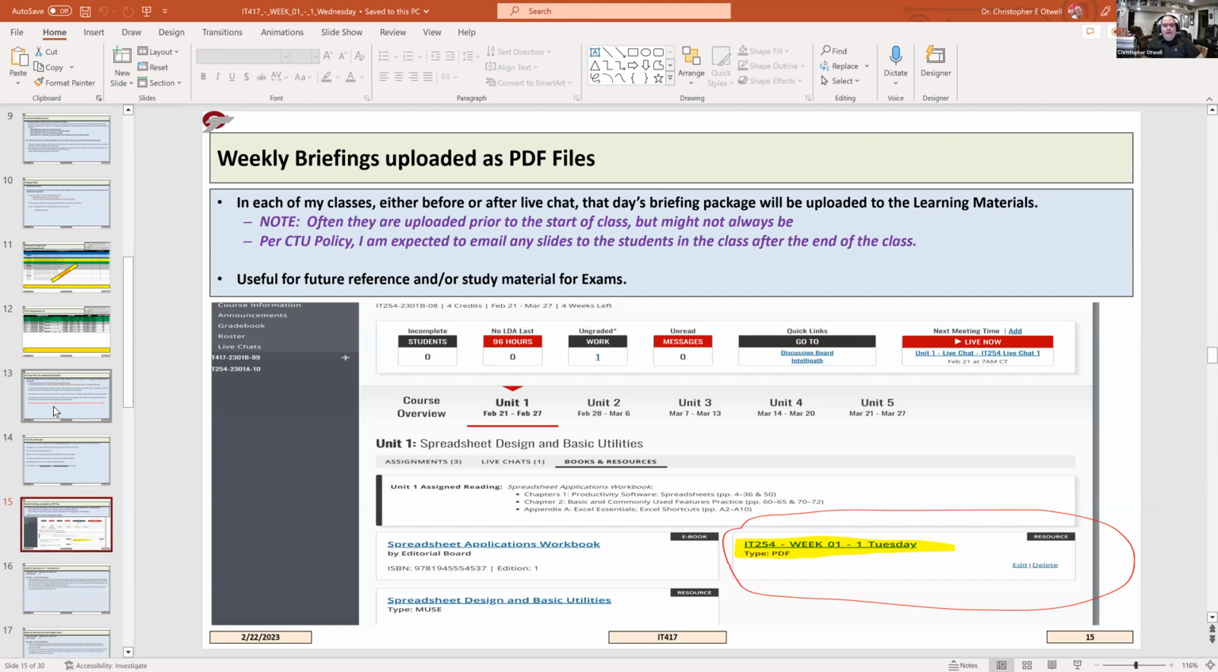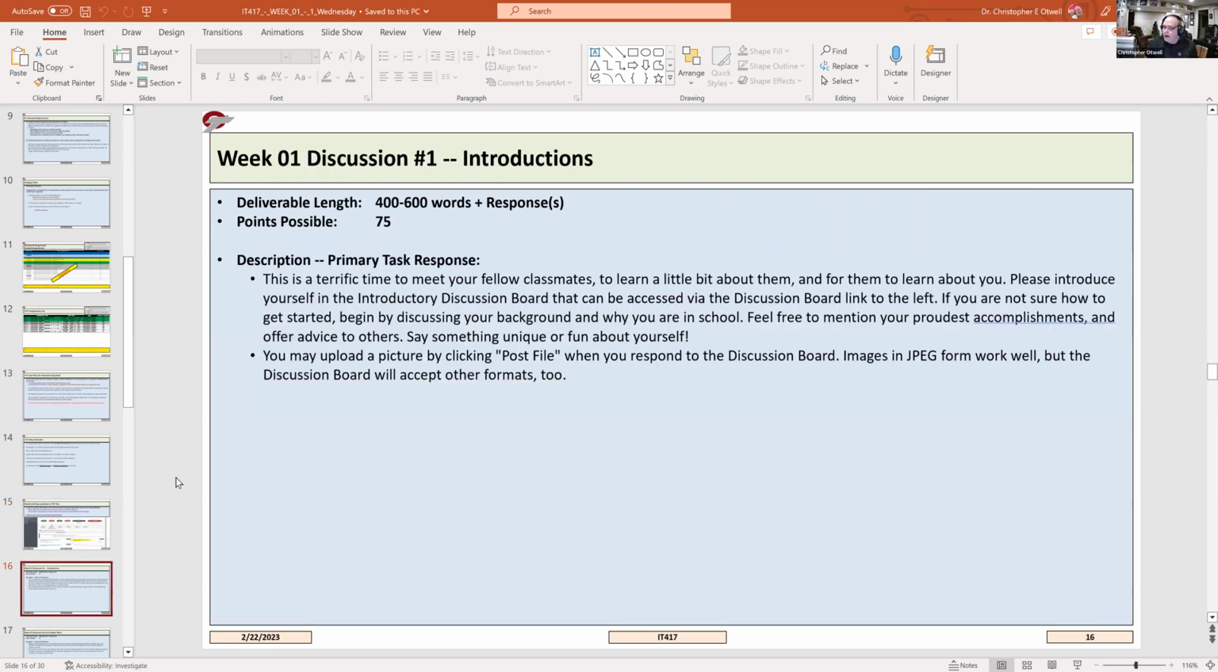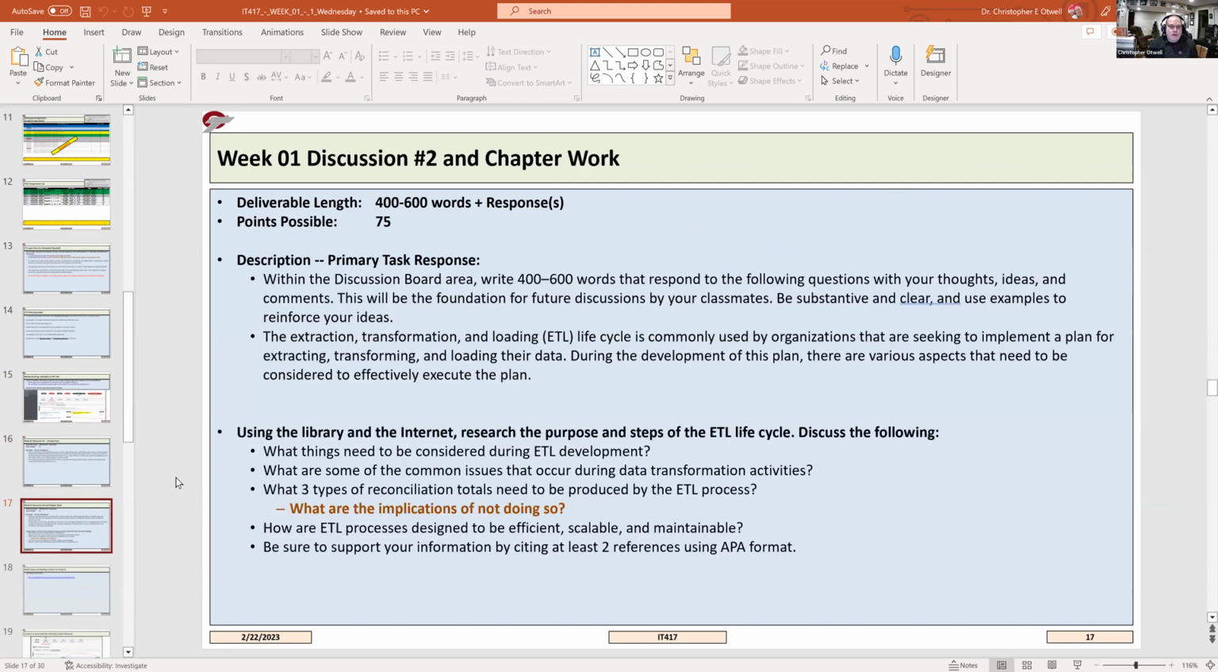The weekly briefing packages will be uploaded as PDFs into the area of the portal now. So under resources, I believe, course information resources, you'll see books and resources here. You'll also see the individual project information, and the APA file has been uploaded there as well. I've already checked your introductions. They look pretty good. I'm happy to see both of y'all there.